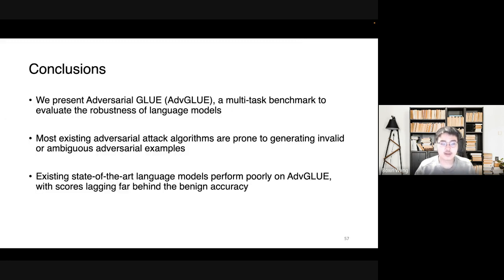So finally, to give some conclusions, we present Adversarial GLUE, a multitask benchmark to evaluate the robustness of language models. And we find that most existing adversarial attack algorithms are prone to generating invalid or ambiguous adversarial examples. And from the perspective of large language models, we find that existing state-of-the-art language models still perform poorly on AdvGLUE, with scores lagging far behind the benign accuracy.